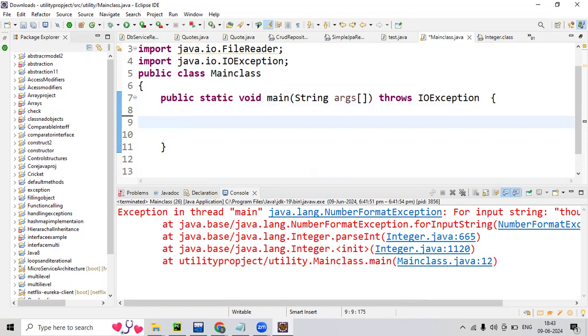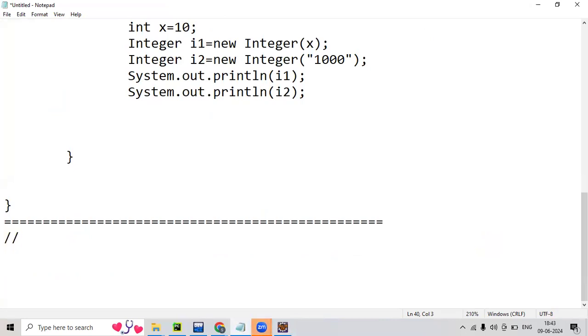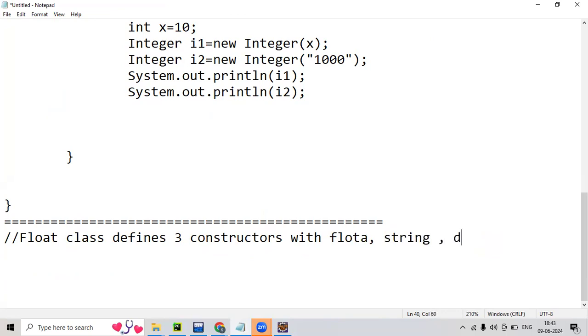Now we'll see how to write a float. Float defines three constructors. For integer we have an integer in the form of a number and an integer in the form of a string, right? But here we have three constructors. Let us see what they are, with float, string, and double arguments. Guys, is that fine?